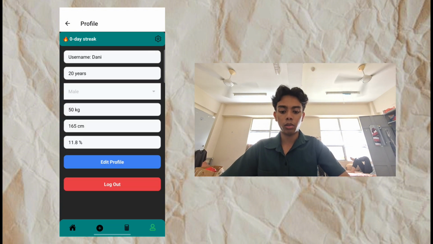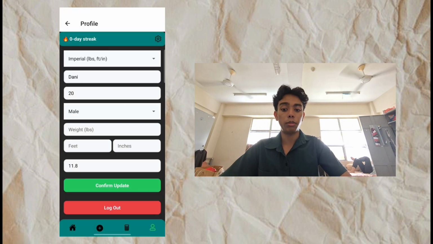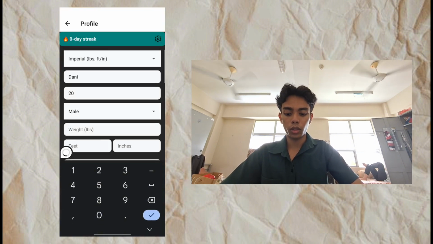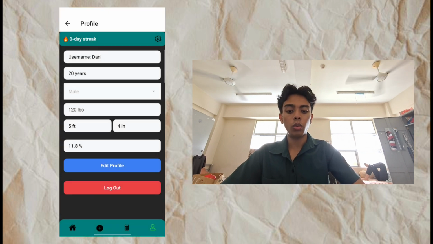And here is our user profile page. So here is our username, our age, gender, weight, height, and the body fat. Here we can change this. For example, we want to put in imperial system, and we're going to confirm, and it will automatically save. And of course here we also have the logout button.